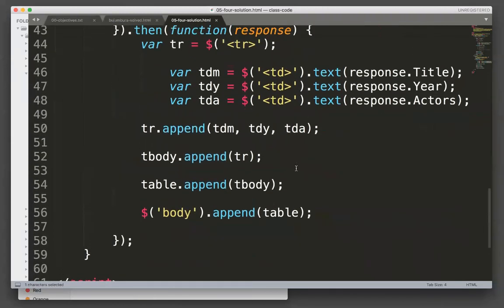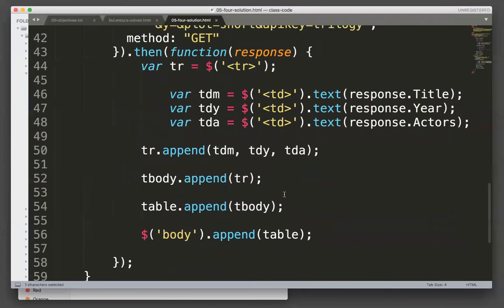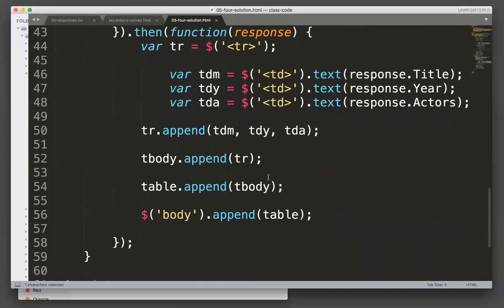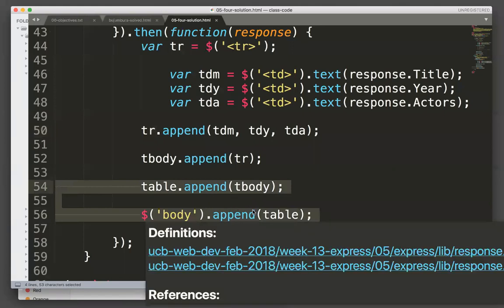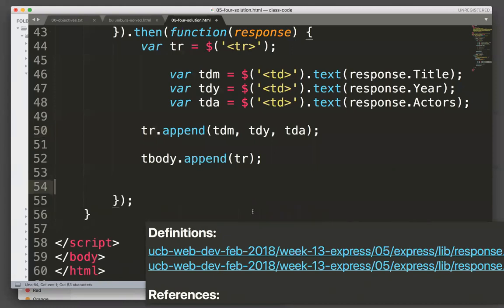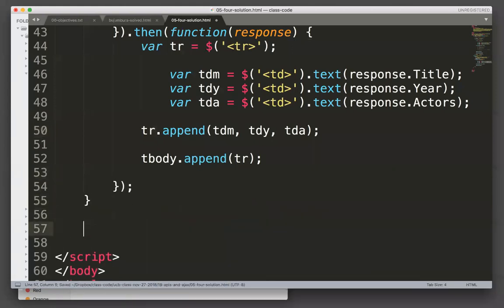The thing is, this function isn't completely good yet, right? Because I'm appending the row to the tbody and the tbody to the table and then the table to the body of the page. So I need to take this stuff out, because I don't want it to be done here. I want this to happen at the very end.